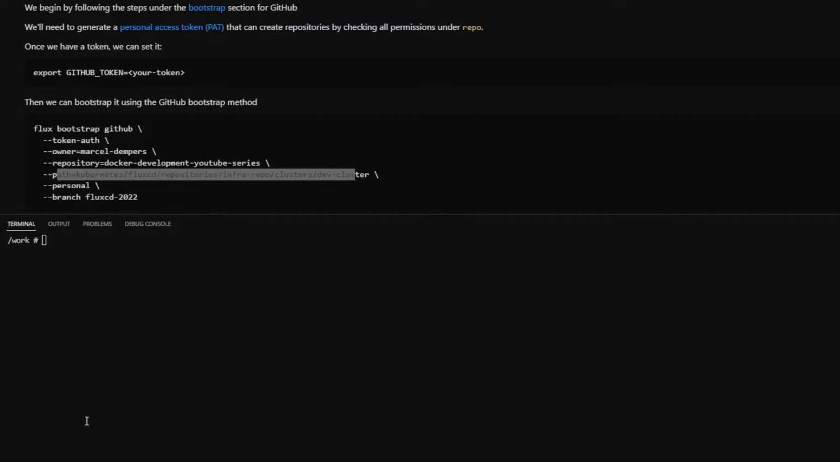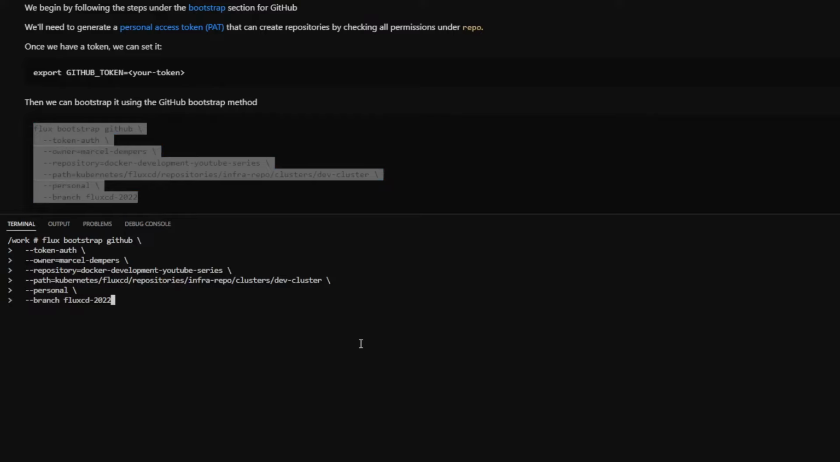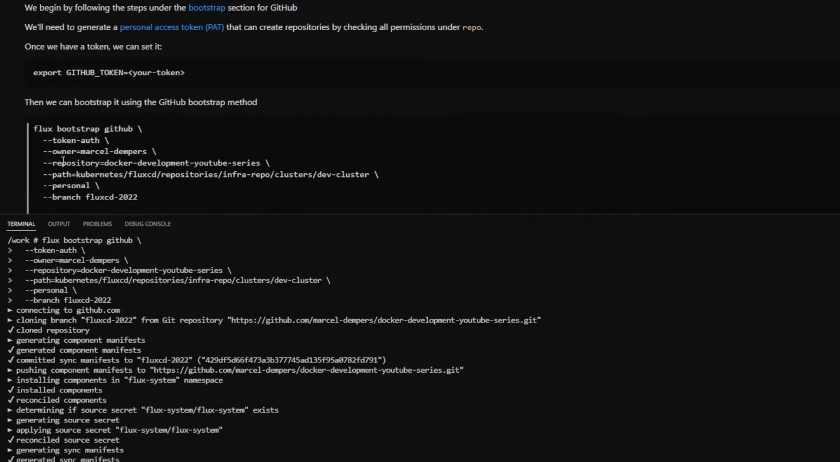So let's go ahead and run the bootstrap command. So I'm going to say flux bootstrap, copy paste this command, paste it to the terminal, and that'll go ahead and bootstrap Flux. Now there's a couple of things that are going to happen here. Firstly, note that here I have branch set to this feature branch. This is the branch that I'm using in the demo. So you'll probably pick your main or master branch when you're doing this.